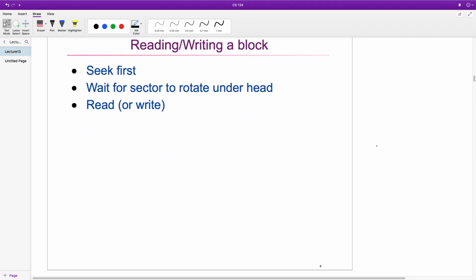So we're reading or writing. What do we do? We seek. This is what the hard drive does. It waits for the sector to rotate, and then it reads or writes. When you're reading, you can't do anything but wait for the read to happen. And that's not even true, right?